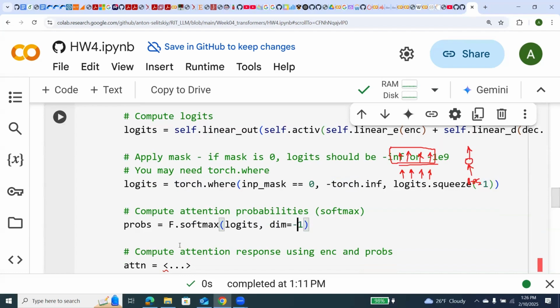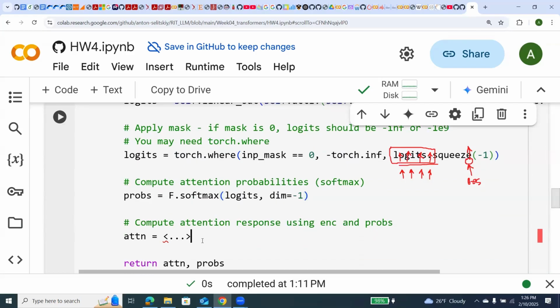And finally, attention will be just encoder times probes. Yeah, I think this is correct formula. So here we just take the weighted sum of all vectors from encoder with these probabilities. Does it make sense? And we actually should return only attention, only one vector.